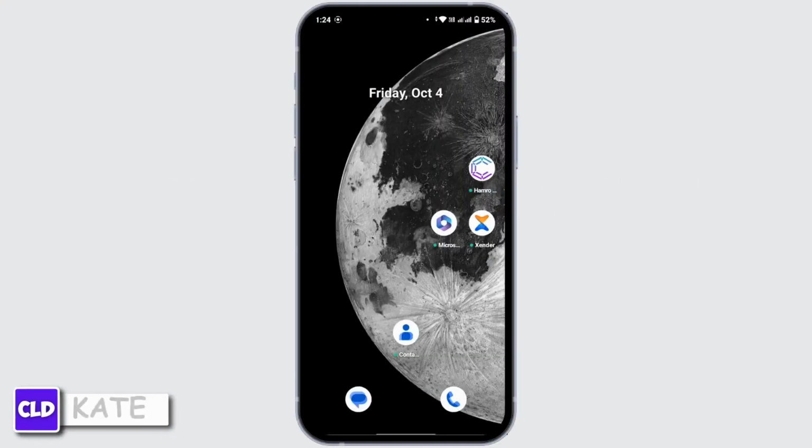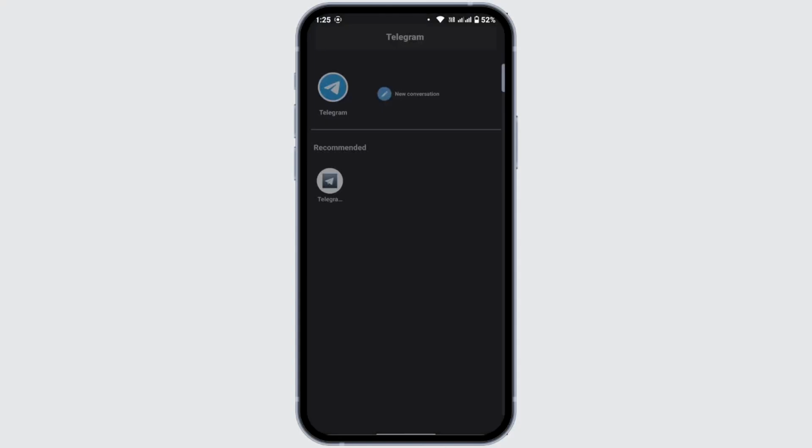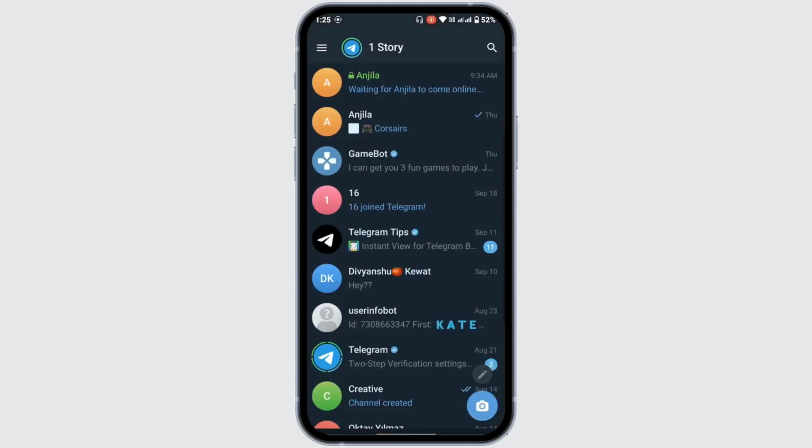Now in order to send message to a contact in Telegram application, first of all you need to have the application. So install it from Google Play Store if you're on your Android, or from the App Store if you're on your iOS device. Now once you have the Telegram application, open up the application and make sure to log in with your contact number.